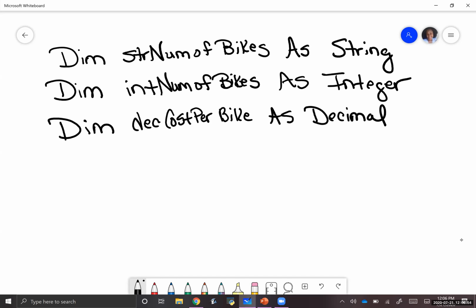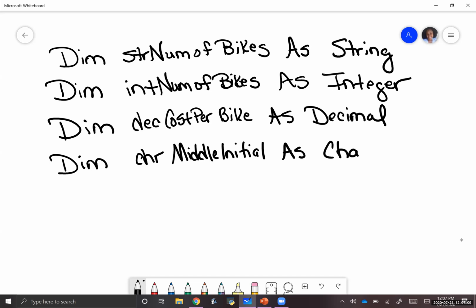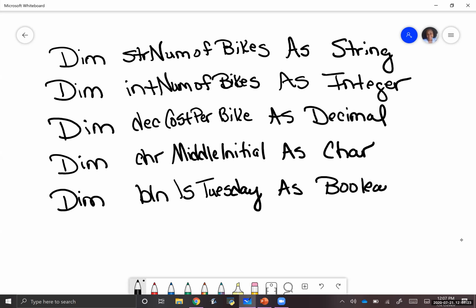You would do the exact same thing with a char, chr. Let's say middle initial. This is just for example's sake, so you know that it all looks the same when you're declaring. And then Boolean, bln, let's say isTuesday As Boolean. This will store true or false. Yes, today is Tuesday when I'm doing this recording, so it will store true. If it were a different day when you're watching, it would be stored as false. This is declaring a variable.